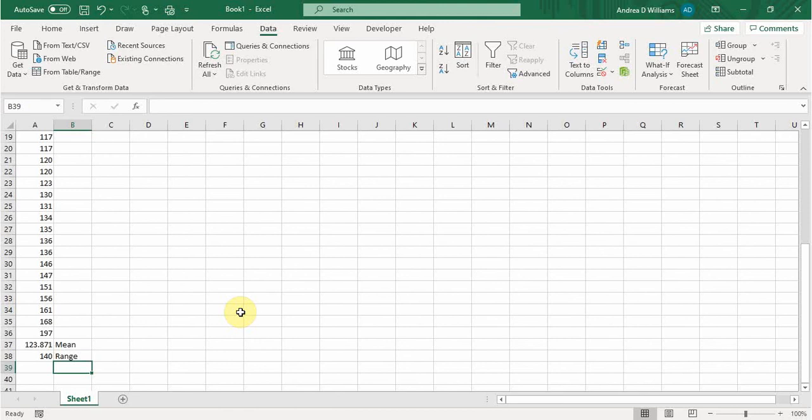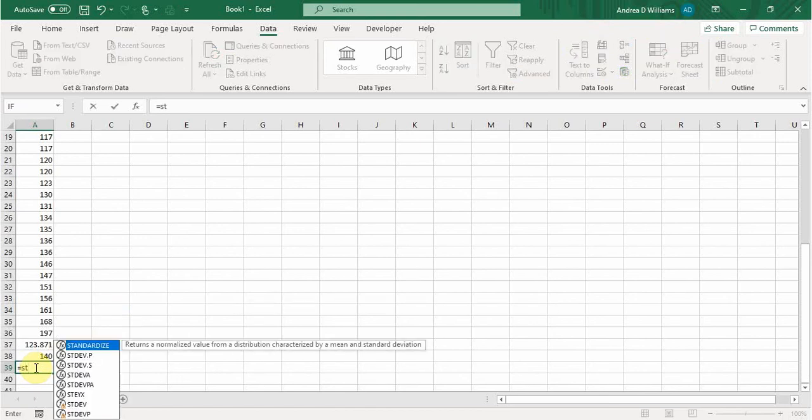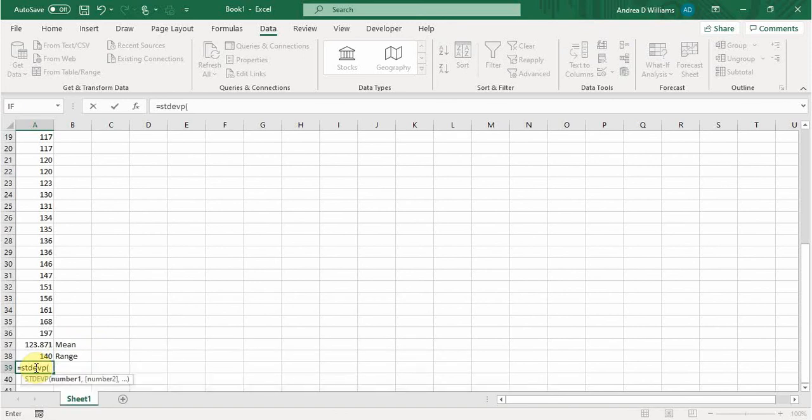And then in step 10, it says in cell A39, right here, we're going to calculate the standard deviation by typing in the formula equals STDEVP, and then again our range of cells, so parentheses A6 colon A36, close parentheses, and hit enter. And then this one in cell B39, I'm going to label as the standard deviation.